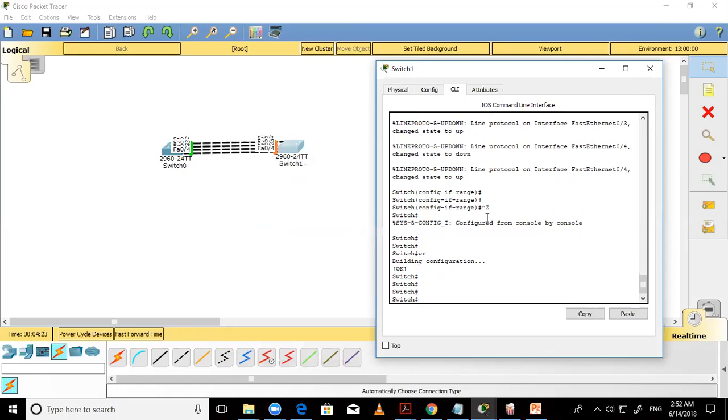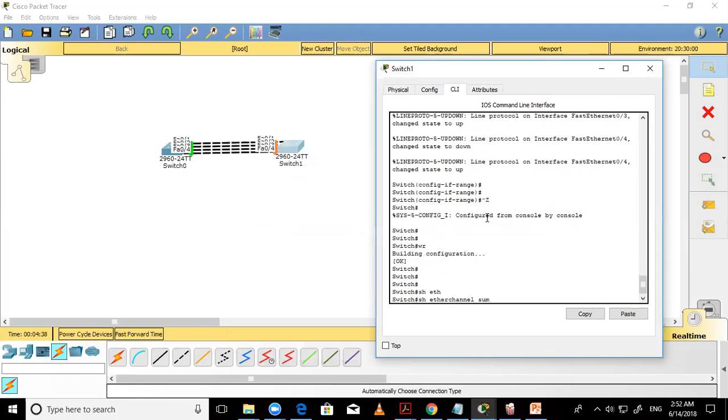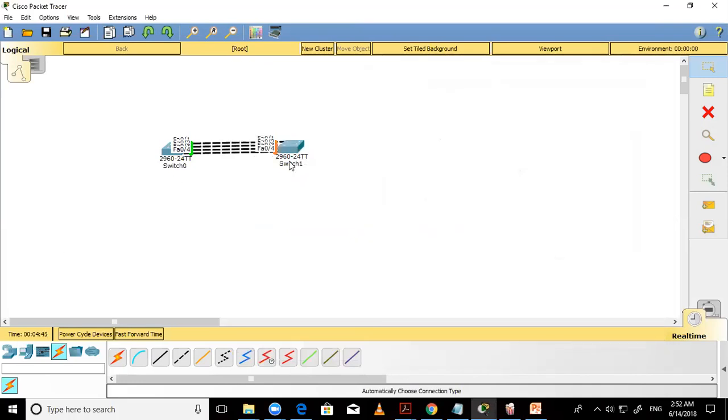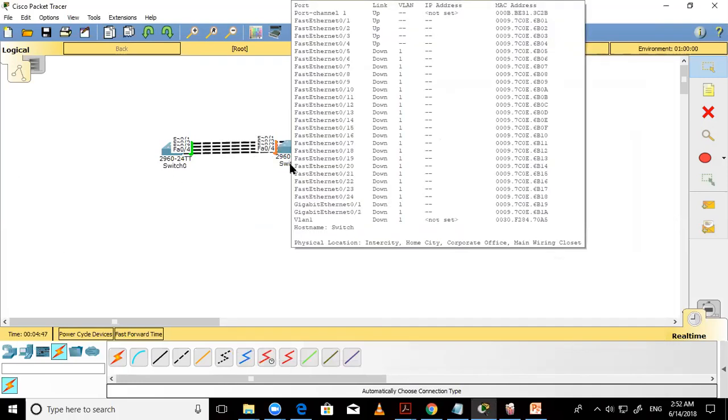So all links will be up at the same time and STP will not block any ports because logically it's one. So STP sees them as a single link. And in single links, there are no loop formations. So show etherchannel summary will show you port channel 1 and ports are there. Okay, all the links will come up. Let's see.